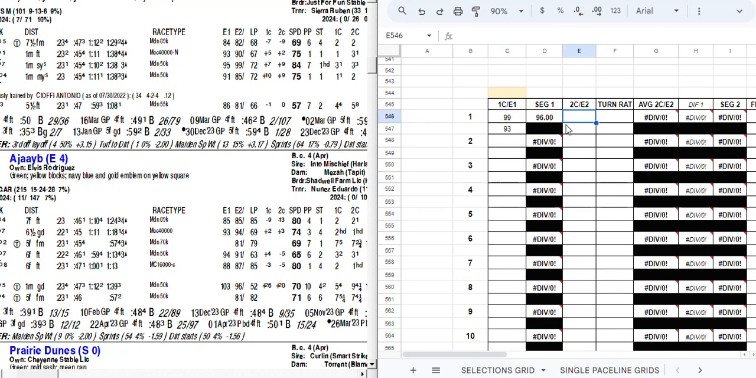Now for the second call, what I do is find the second call of the race, which is the half in a sprint, and a 45. I used a 44 as my standard 100 in a sprint, so that's 1 second off. That would be a 95. And then his second call figure was a 94.